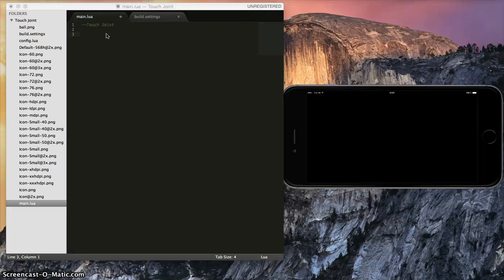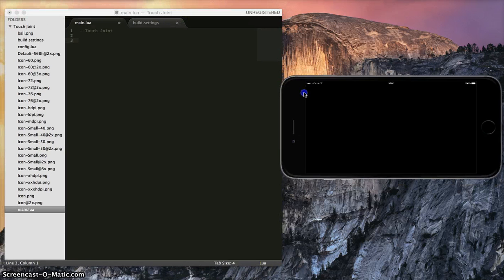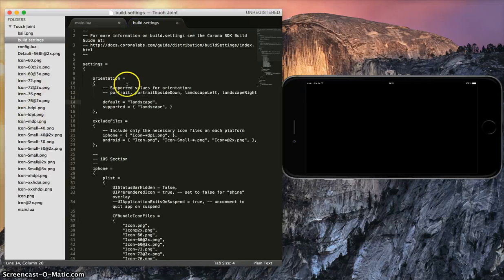Hey guys, so today I'm going to teach you how to create a touch joint using Lua and Corona SDK. Here's our Sublime Text editor, and here's our Corona simulator.